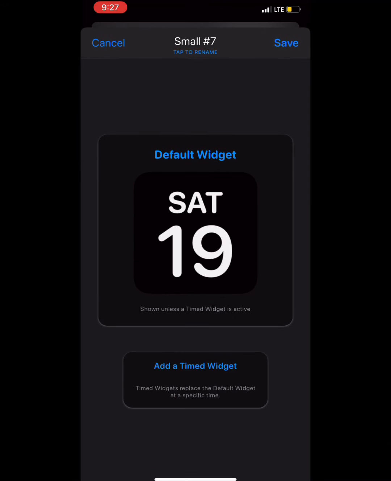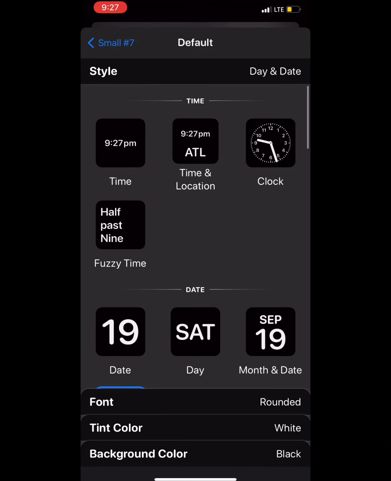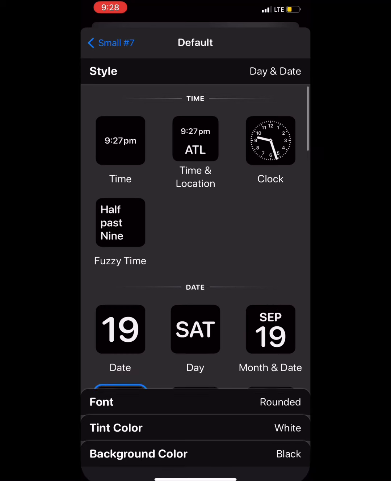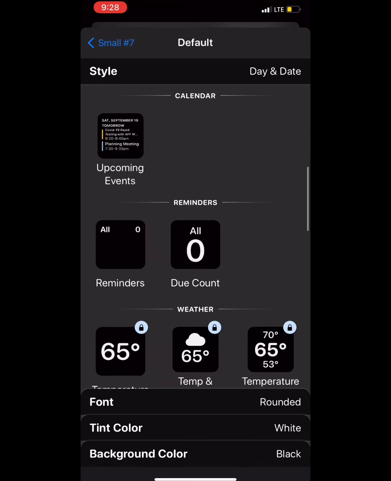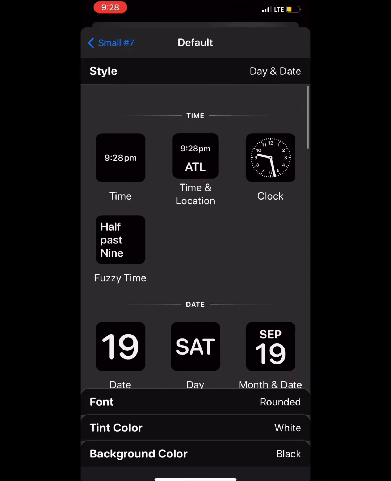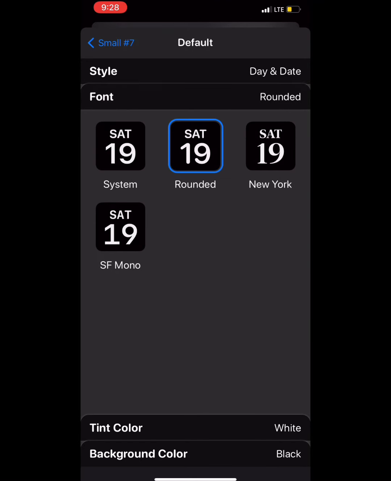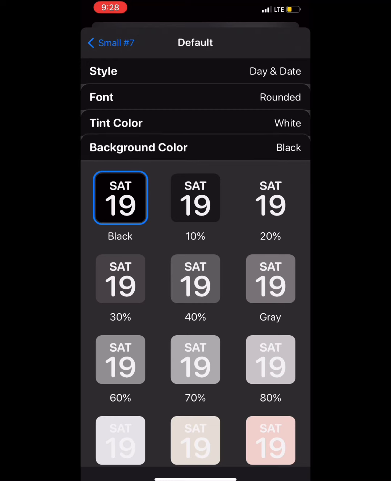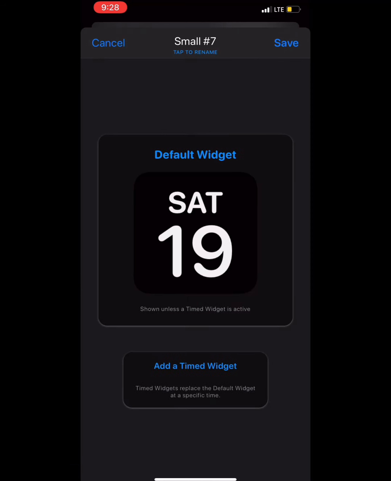Click Default Widget. And then there are just all of these options of styles, times, dates, calendars, etc., literally whatever you want. You can then edit the font, the color of the text, and then the background color. Once you like it, you just save it.